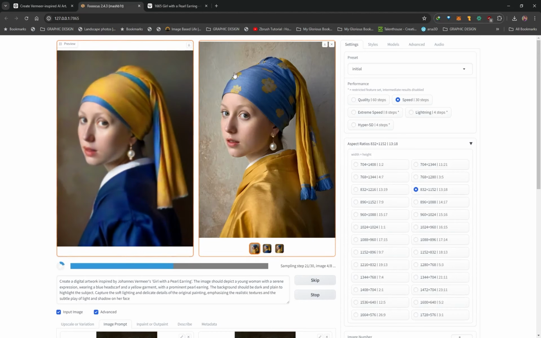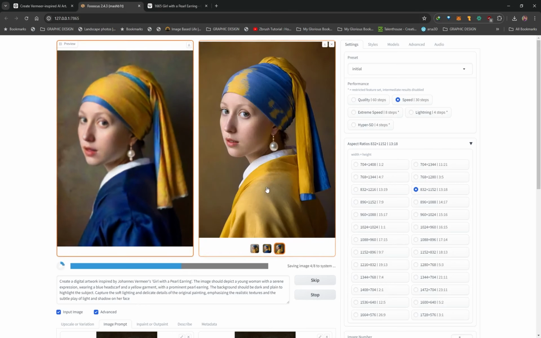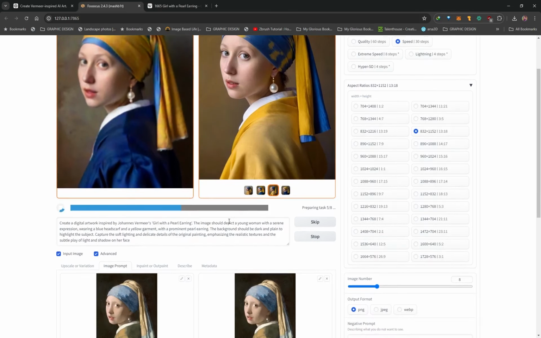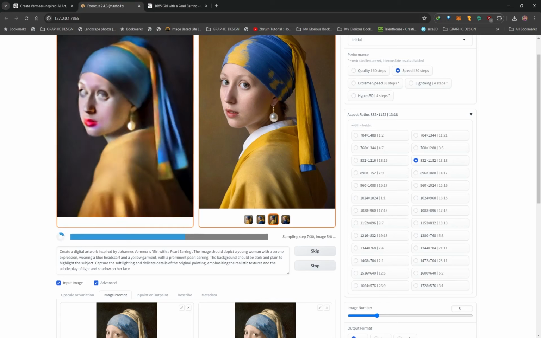And I do like the addition of some additional patterns being introduced in here as well. I think that's a nice little touch. But yeah, immediately straight out of the gate, we've got a realistic image of a girl with a pearl earring.